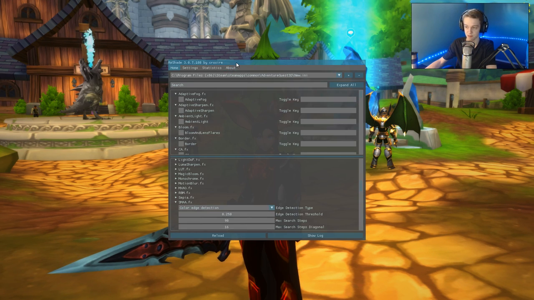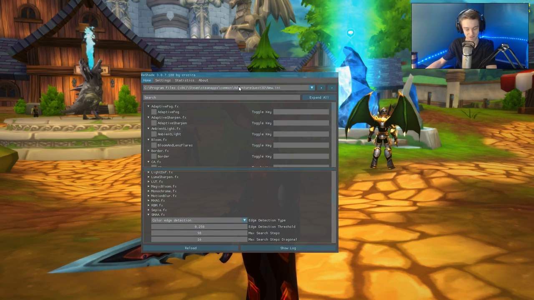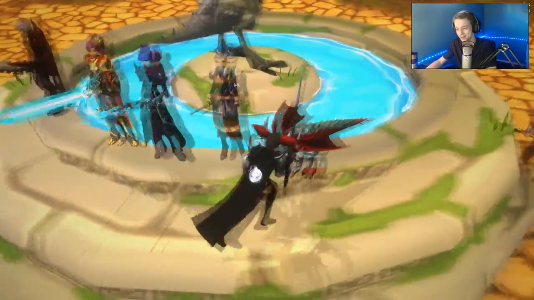So it pops up a menu. Now I don't know if you can see this menu on the recording. Let me check that real quick. Alright, you can definitely see the menu on the screen.